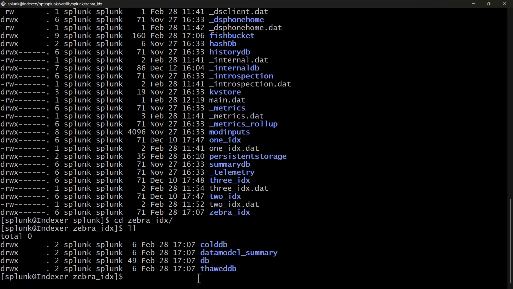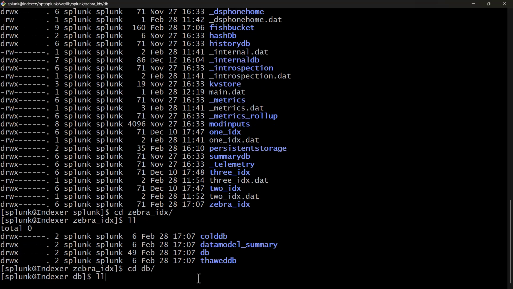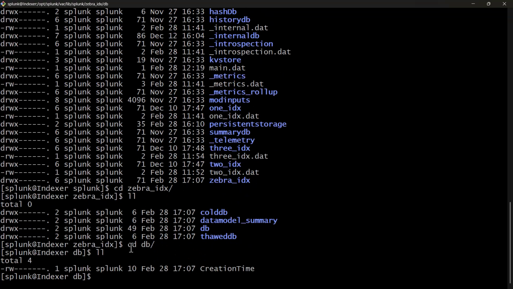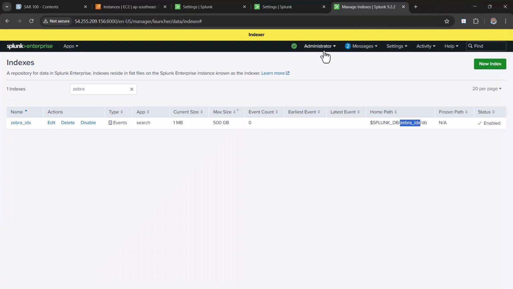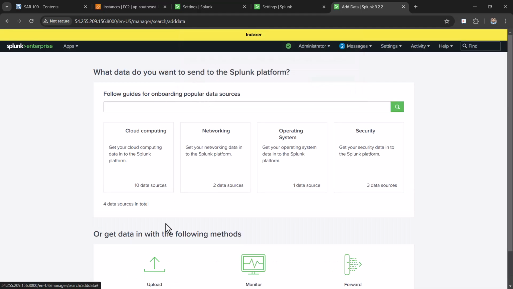Let's see what is inside the DB. You see inside the DB nothing is there. So inside the folder opt splunk var lib splunk zebra IDX db, we don't have anything. Now if I upload some sample data to this index, what are the things that get created? So I'm uploading some sample data.